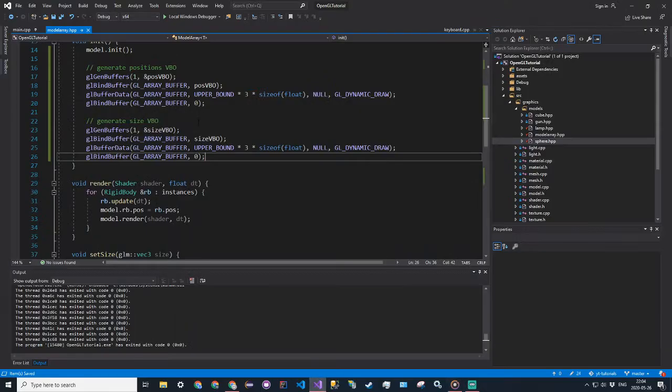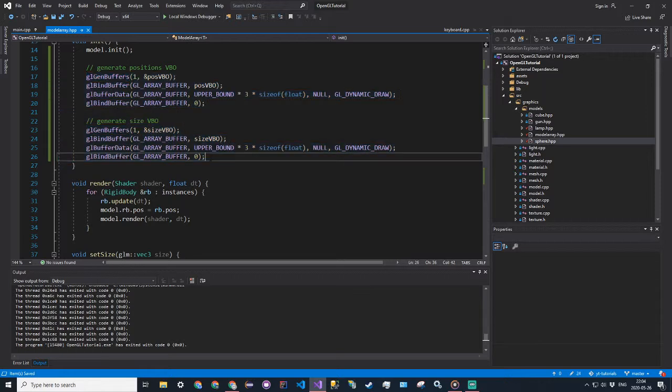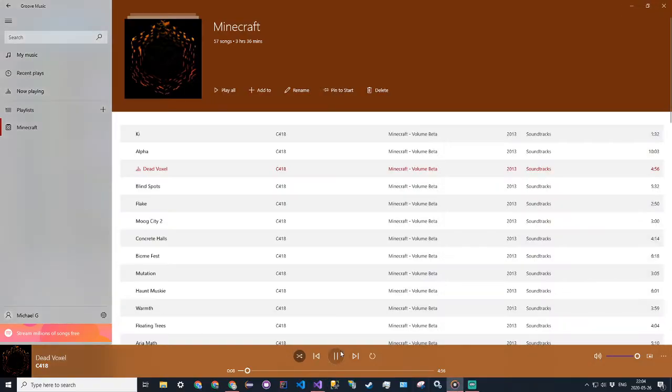So in Assimp, what happens is we generate each VBO for each mesh independently, and we have to do that because each. Oh God, all right, I need to put this on shuffle. There we go. That's all right.